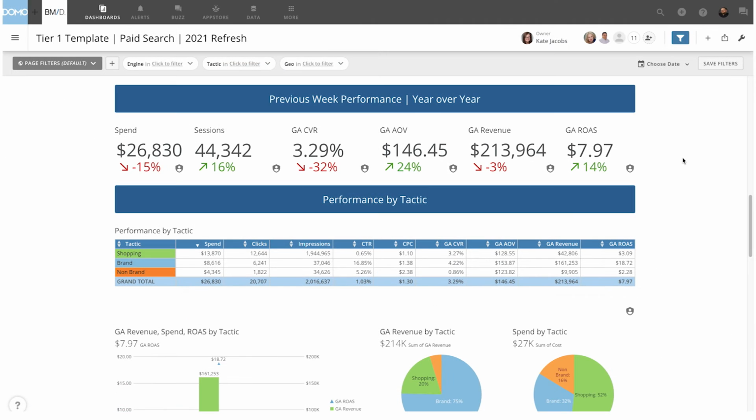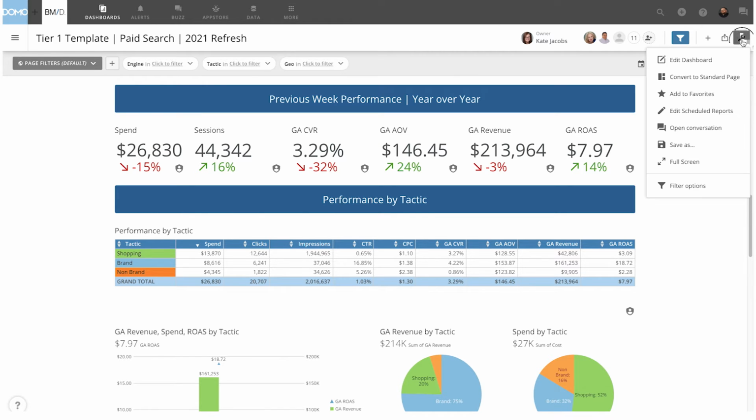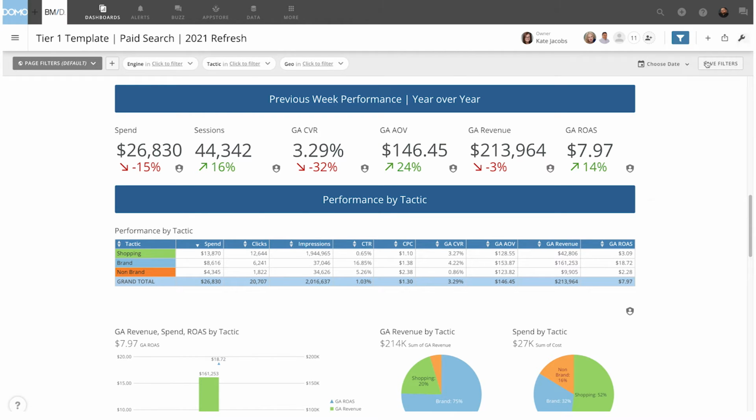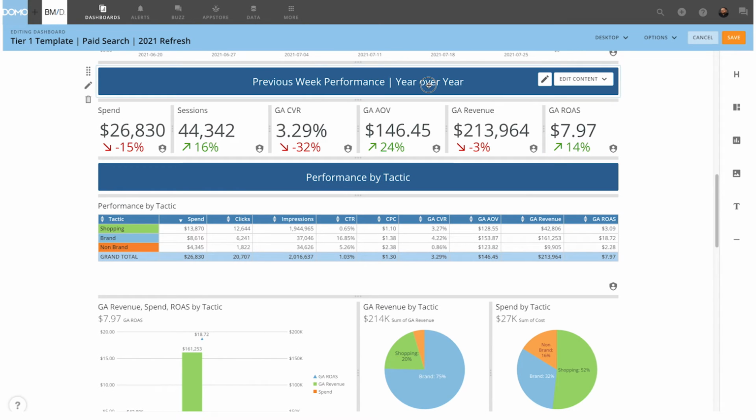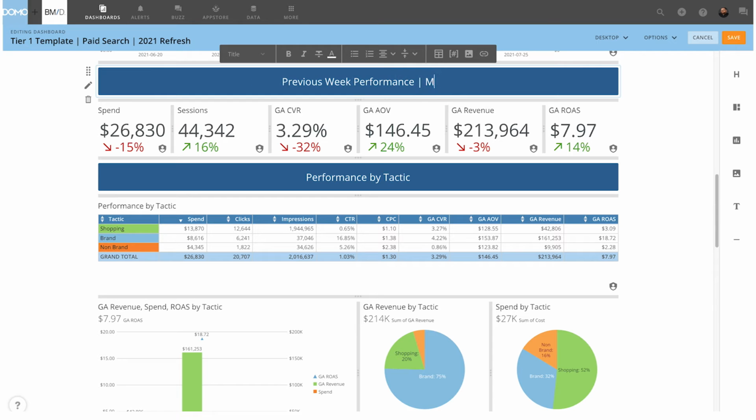To update the section title in the blue bar, click the wrench in the upper right-hand corner of the dashboard itself, click Edit Dashboard, and then edit the text in the blue bar to say month over month in place of year over year. If your client is lead gen, some of these metrics will not be applicable.